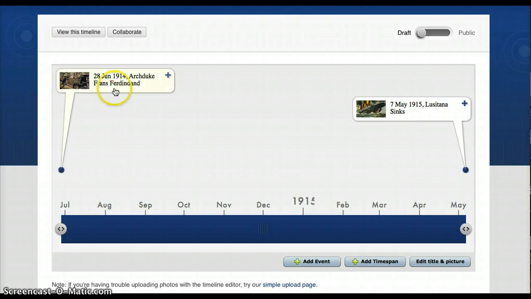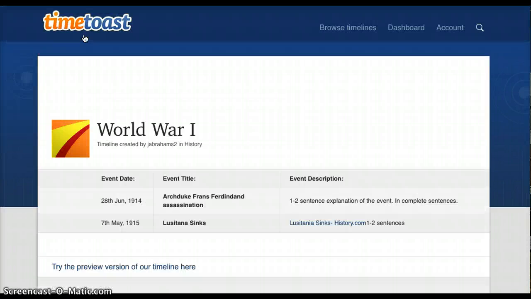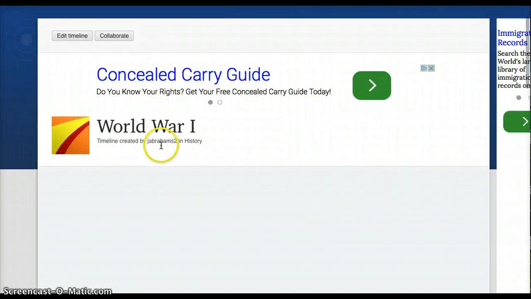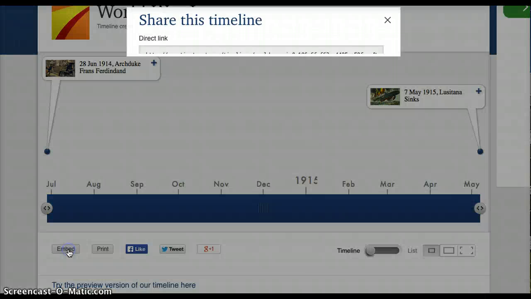So here you see the events are posted at this point. A few things you can do at this point. We want to go ahead and view the timeline. We're actually going to change it from draft to public. This way we can actually do a few things with it. We're going to view the timeline. So we can view the timeline here, and we're going to click embed.